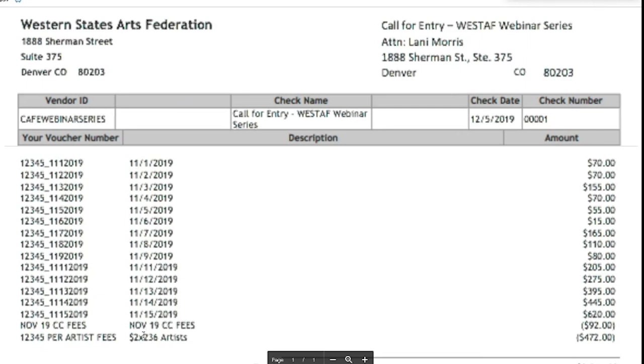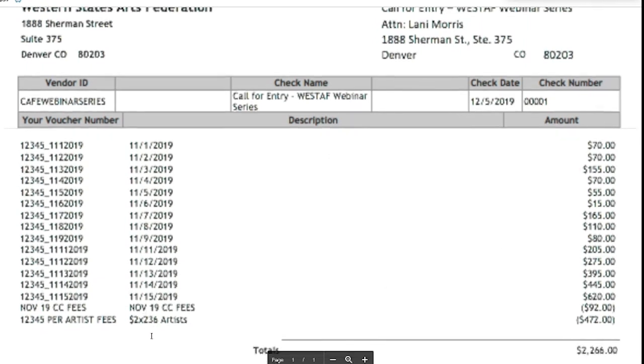You do see on this check a per artist fee. So if you received artists for the time period that the call was open, and your pricing plan is $2 per artist, you will see that as an addition at the bottom of that list, and those are the additional fees that were deducted. So it's your income breakdown amount, less the credit card fees, less any other fees you may have had due.